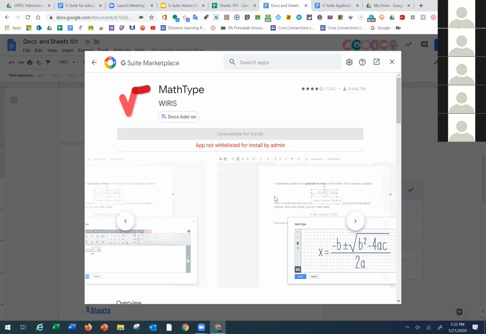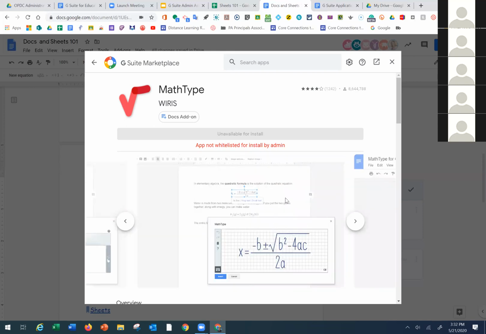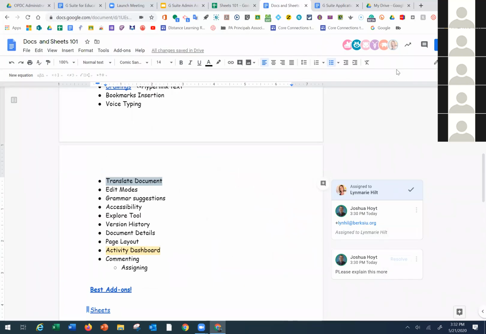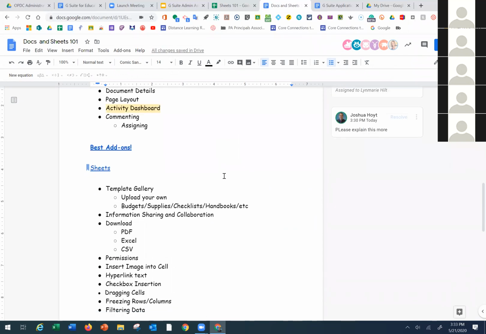Yep. So this gives you some enhanced features for your Google Docs. And then depending on what you do in your role, that would be certainly something for you to look at, and certainly be in touch with your IT department about that. So that gives you a Google Docs 101. What we're going to do is we're going to translate into Sheets.